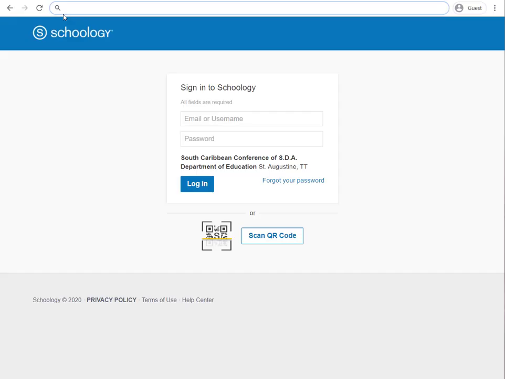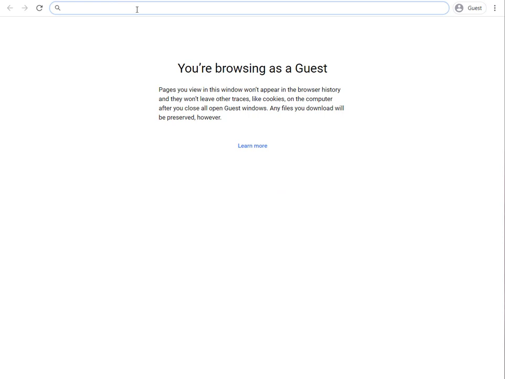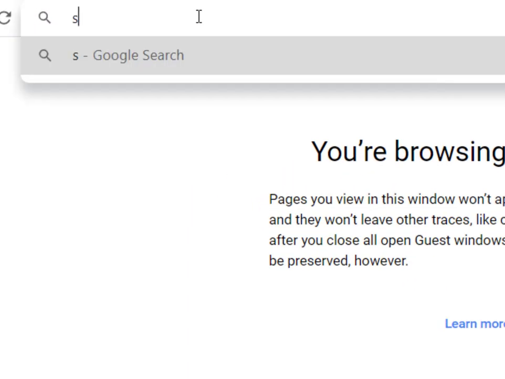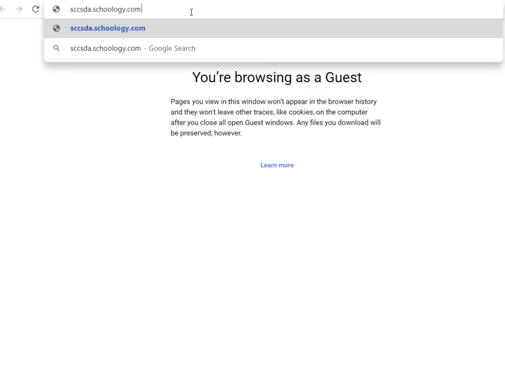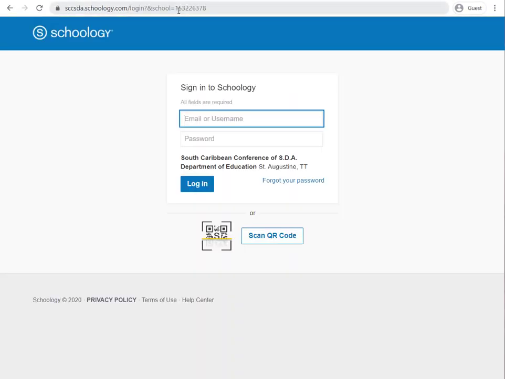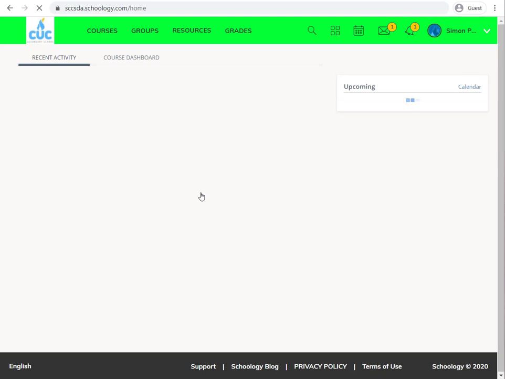Another method you can use to log into Schoology is to type in the URL sccsda.schoology.com in the address bar of your browser and press or click Enter. This will take you to the same login page. Enter your login credentials and sign in. By using either of these two methods, you can use your email or username along with your password to sign in.